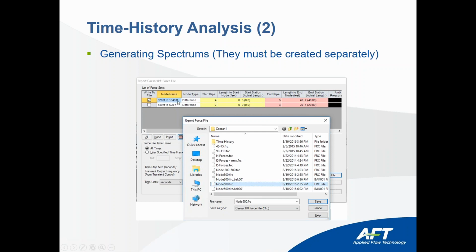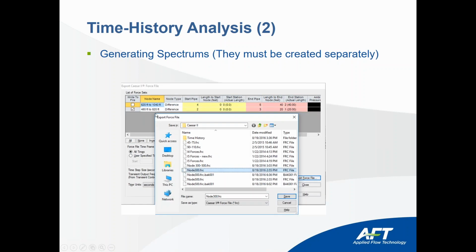So here, we're creating it in the horizontal. And we give it the name node 500, since that is the corresponding node in Caesar where it is applied. Remember, this is going to be applied in the Z direction. So now the second step is to create the second spectrum, which is the one applied in the vertical section of the pipes, and this corresponds to node 300 in Caesar.